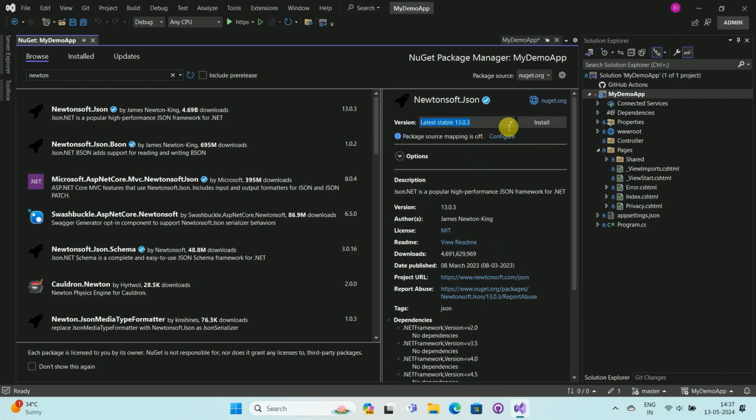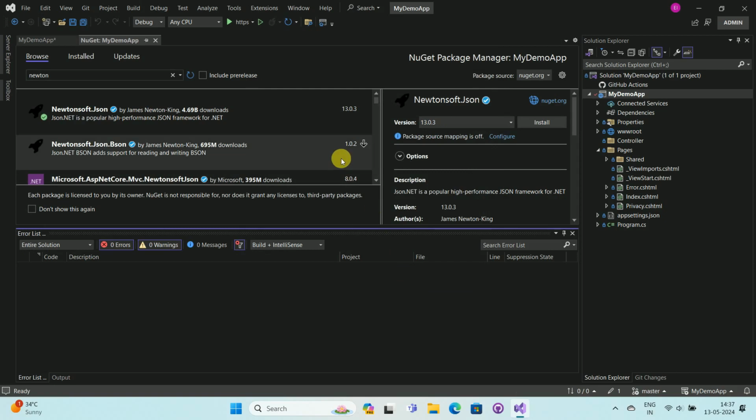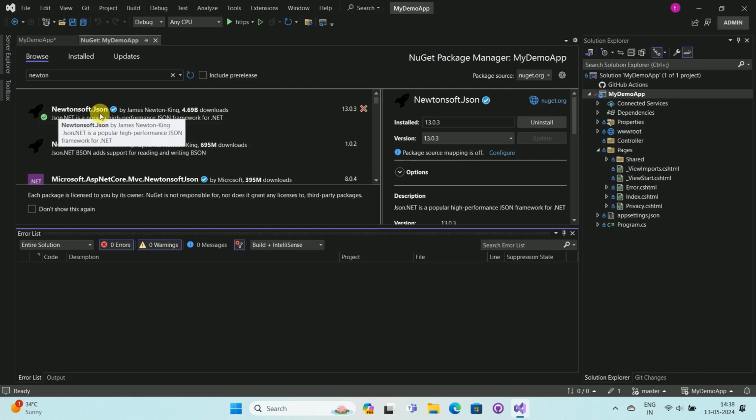To install this package, select the version that you want to install and click on the Install button. Once you click on the Install button, it will tell you Visual Studio is about to make changes to this solution. Click on Apply. And over here you can see the green tick mark on this package, which means this package is successfully installed into your project.